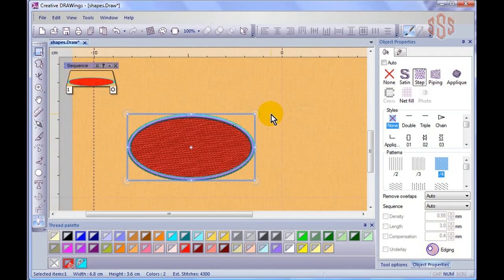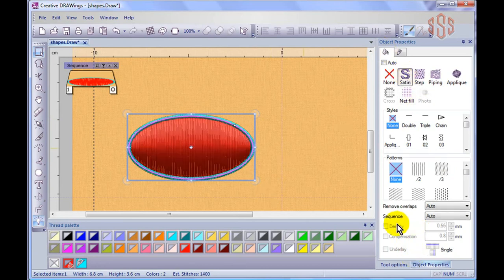So that's a little bit more about the object properties, and all of the ones that I've talked about so far have been specifically related to the tab for the weave, or the fill tab. But I should show before I wrap up this segment, it's different for the satin fill. So if I change the satin fill, then they change. They're still grayed out, but they change.